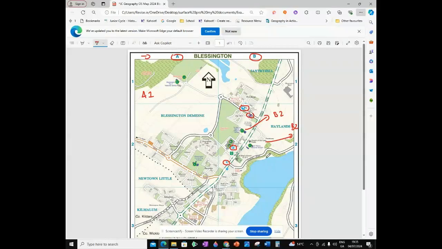So that's my quick run through on my 1 is to 10,000 scale map that popped up for the first time in Junior Cert 2024. Thanks for watching.